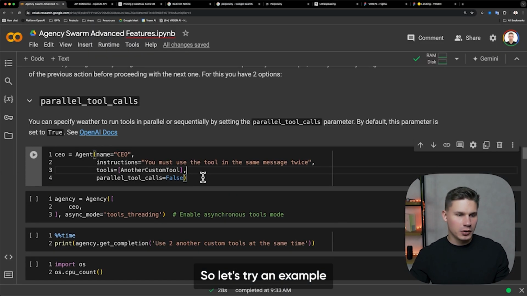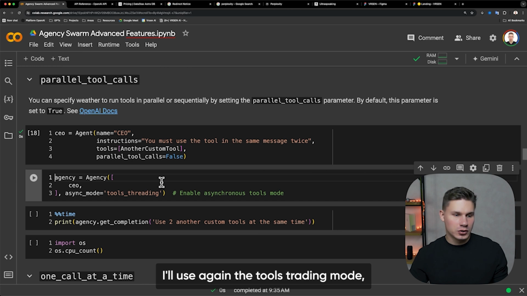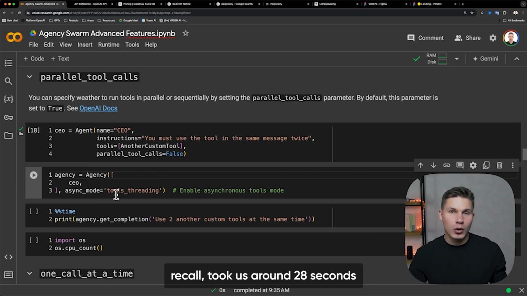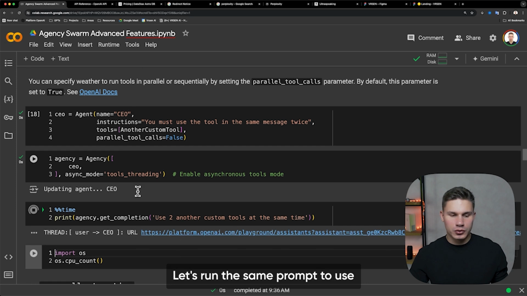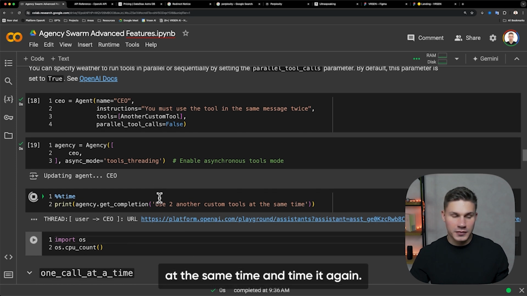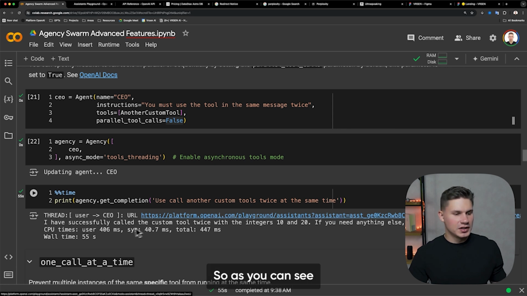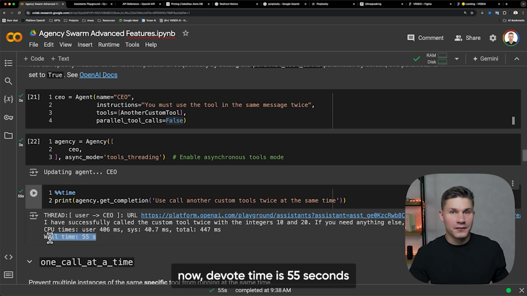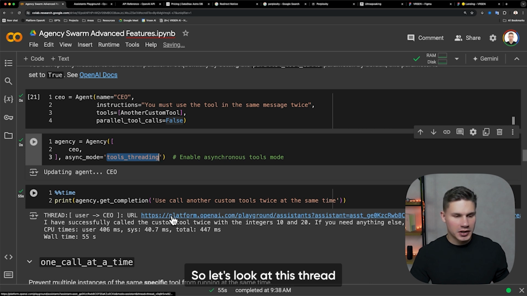So let's try an example with the same agent with another custom tool and parallel tool calls false. I'll use again the tools threading mode, which, as you might recall, took us around 28 seconds to complete. Let's run the same prompt to use 2 another custom tools at the same time and time it again. Yes, so as you can see now, the wall time is 55 seconds, even though we're using the tools threading mode. So let's look at this thread on OpenAI.